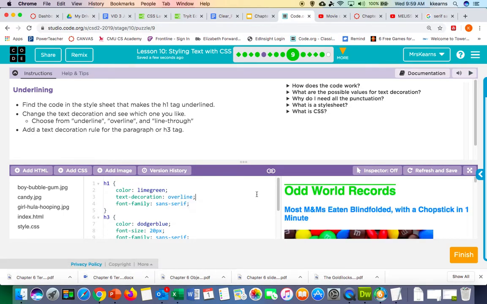Okay, so that's just a slightly different look. That can create some separation for your page. Line through looks like that, which is kind of pointless to have on a page if you ask me, unless you're trying to cross something out.